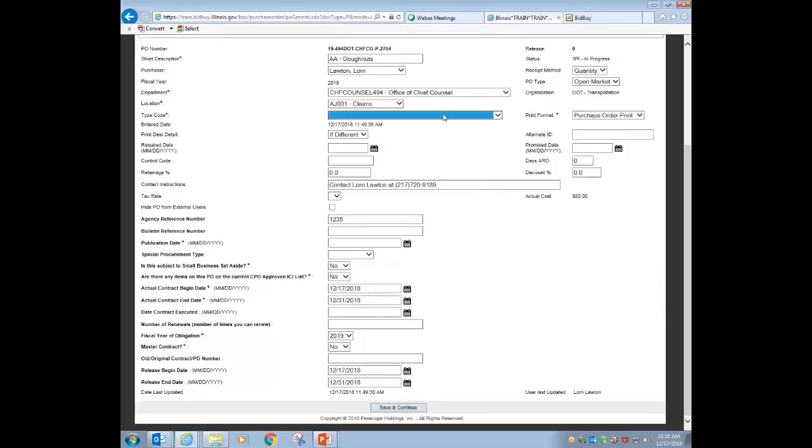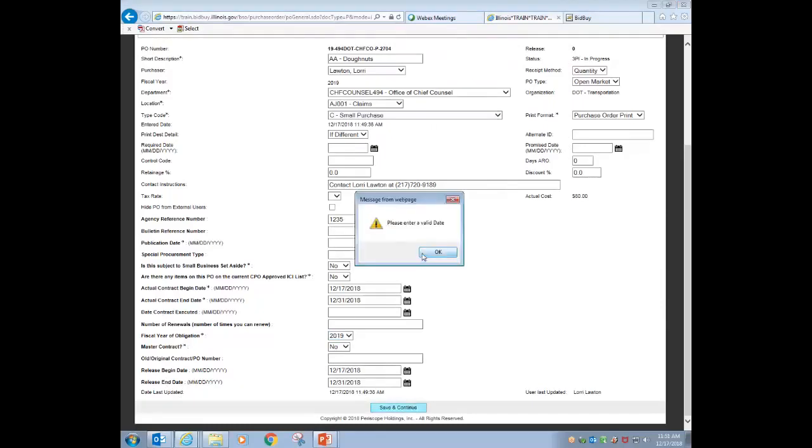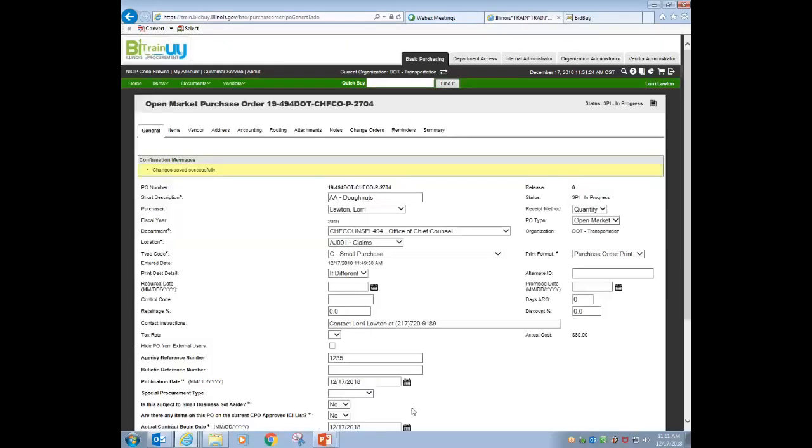Oh, it wants a type code. And the type code here will be small purchase. So we do have something that applies here. And enter a valid date. Where does it want? Oh, down here. Oh, what was our publication date? We'll say that was today. See if that's the last item it wants. Yep, that was it. So it takes me through, make sure I complete everything I was supposed to.